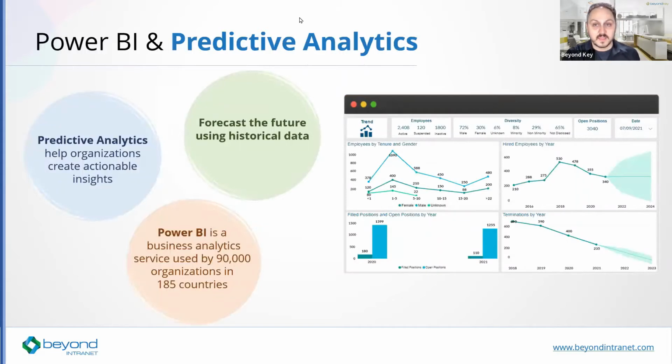With that said, let's dive into what is Power BI and predictive analytics. To start off, let's talk about predictive analytics. As you can see here, predictive analytics helps organizations create actionable insights. The idea here is that you're forecasting the future using historical data. Take a look at the screenshot here on the right side. You can see that this is for an HR department. What this HR department is doing is they're trying to understand their trends in terms of who they're hiring and, unfortunately, who they're letting go or who's leaving the organization.